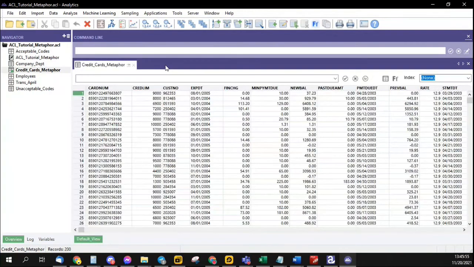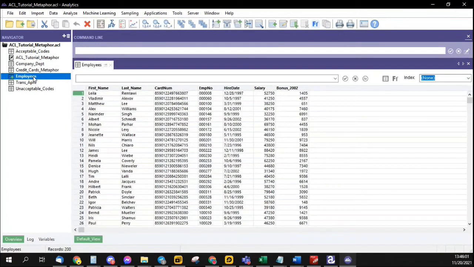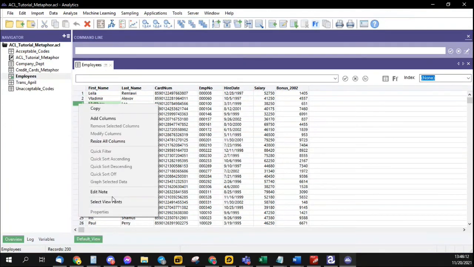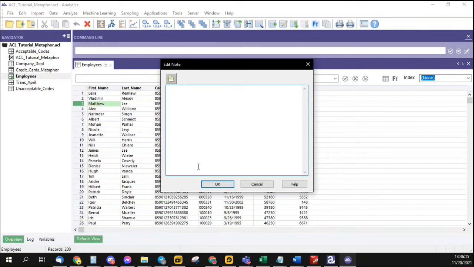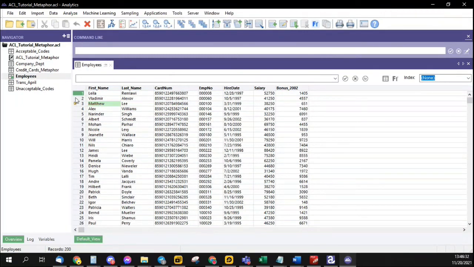Now you can also add record notes to a table. So for example, we have the employees table open. Right click on cell 3, then click on edit note. We can say something like this: employee is leaving. So there is a note, but it won't affect your data.